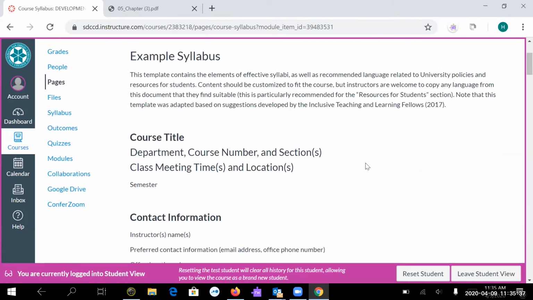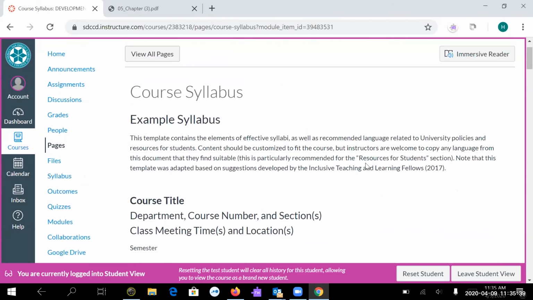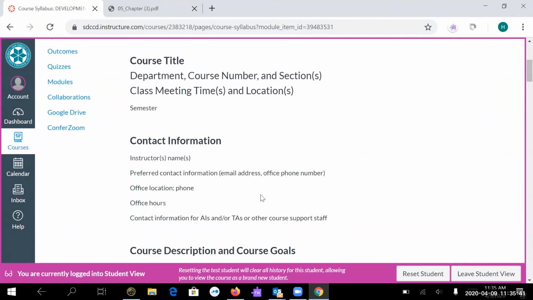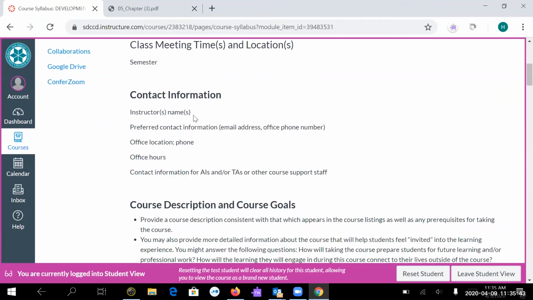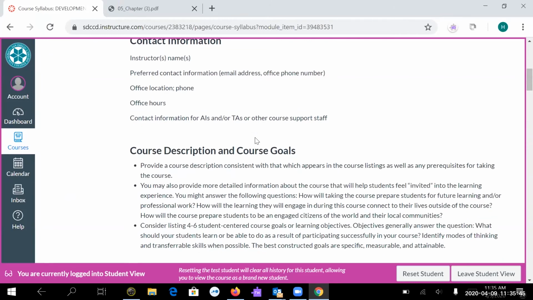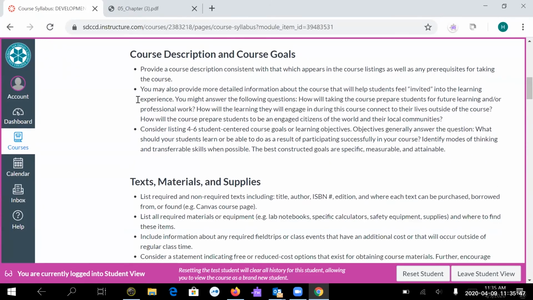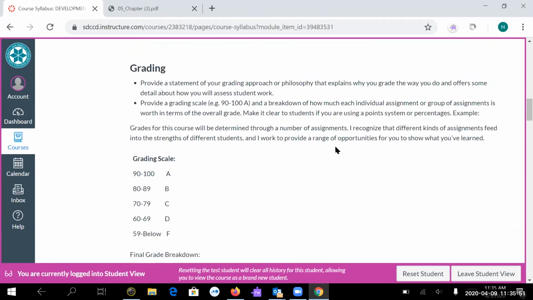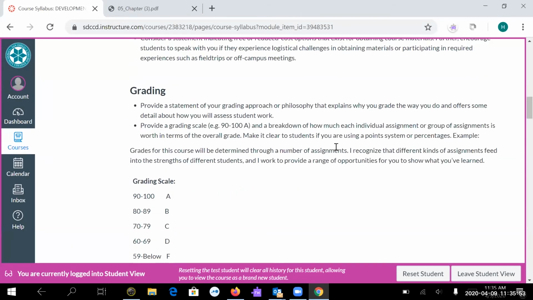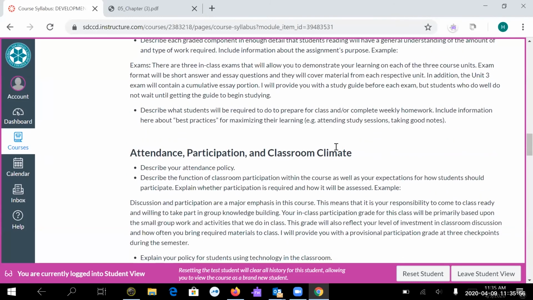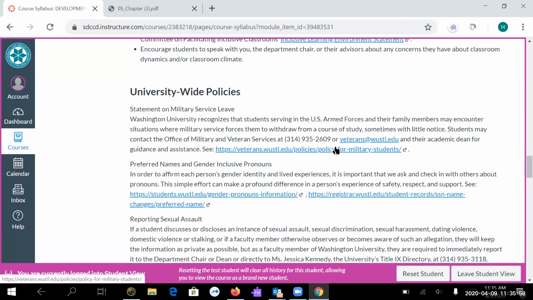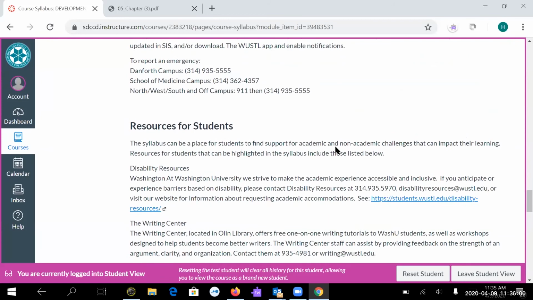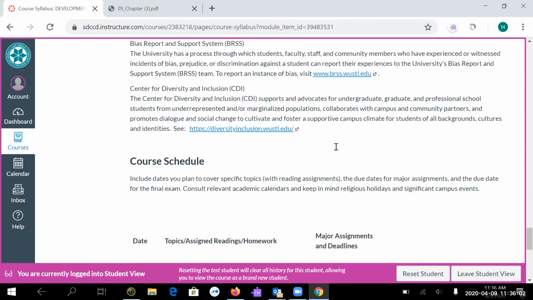And the course syllabus will give you all the information for your class, including the course number, the instructor's contact information, their email, sometimes their phone number, the goals of the course, the books that you need. Often it tells you about grading, and then all of your assignments, participation, and it gives you a lot of different resources that you might need for the class.